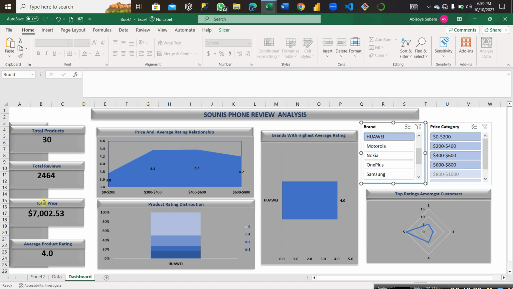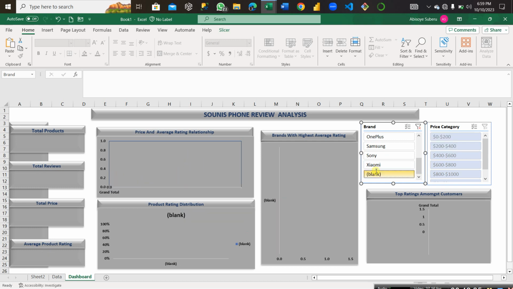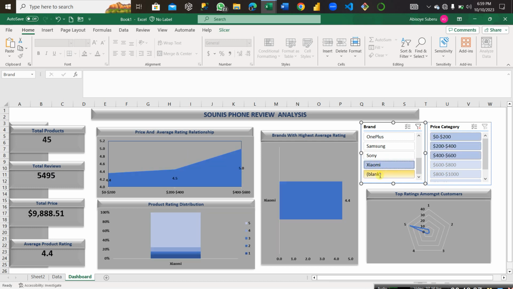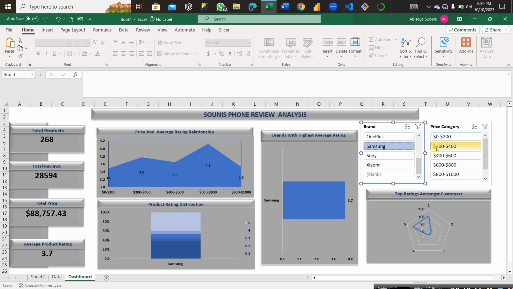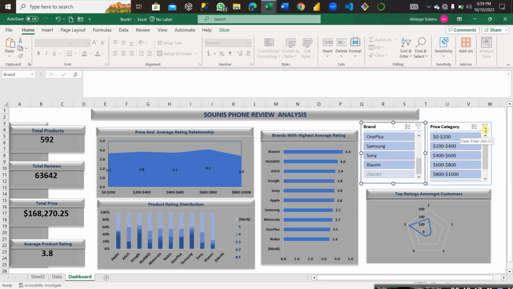The total product is 37,000 for Huawei. So let me choose Nokia. Total Nokia is 35. Let me choose Xiaomi. Blank. It's nothing. So I think that should be off, but no problem. So Xiaomi, this price category. All right. So we are done.